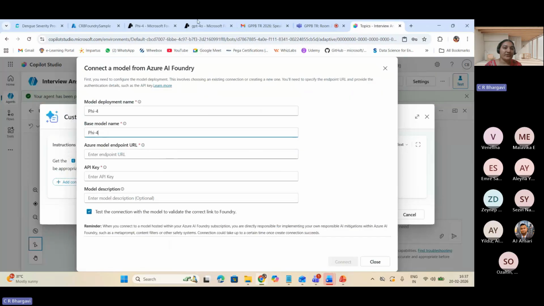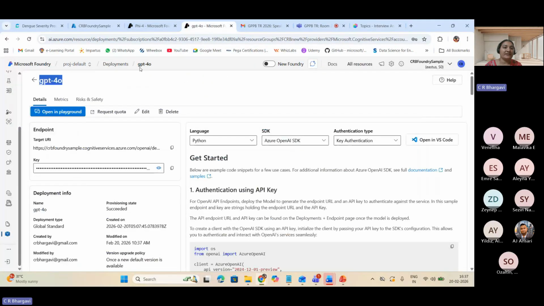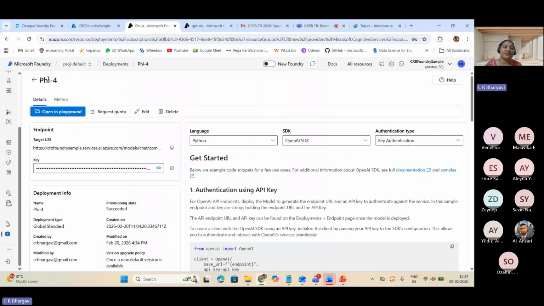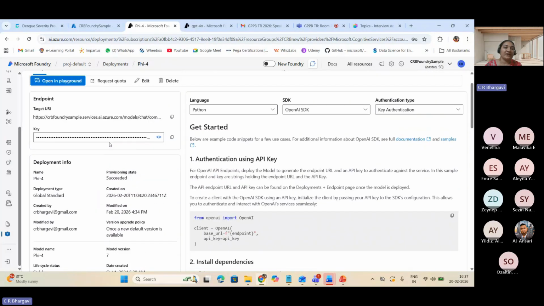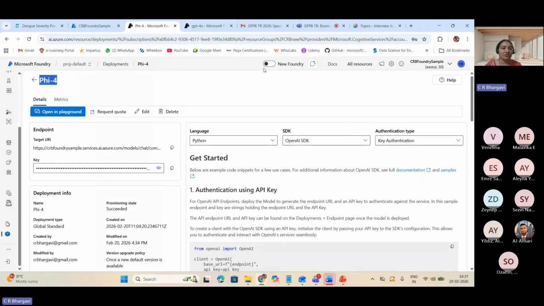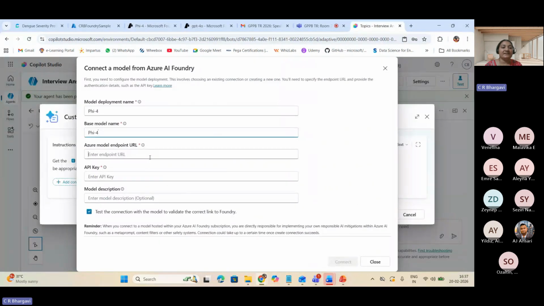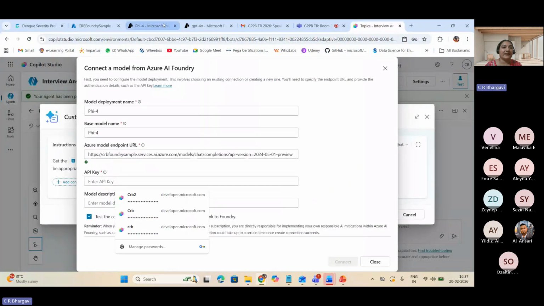Deployment name is also 5.4. Why? Where do you get that? We will be having it in the form of like 5.4, and then your model is also 5.4. So we gave both of those the same name. And then you will be adding in the URL and the endpoint to it.